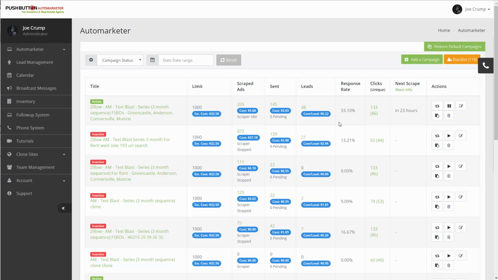If you ever want to stop the campaign, all you have to do is click on pause to pause the campaign, and it'll stop scraping. All the people that are in the follow-up campaign will continue to get messages. So if you want to stop those, you have to go to the follow-up system and stop that entire follow-up campaign.